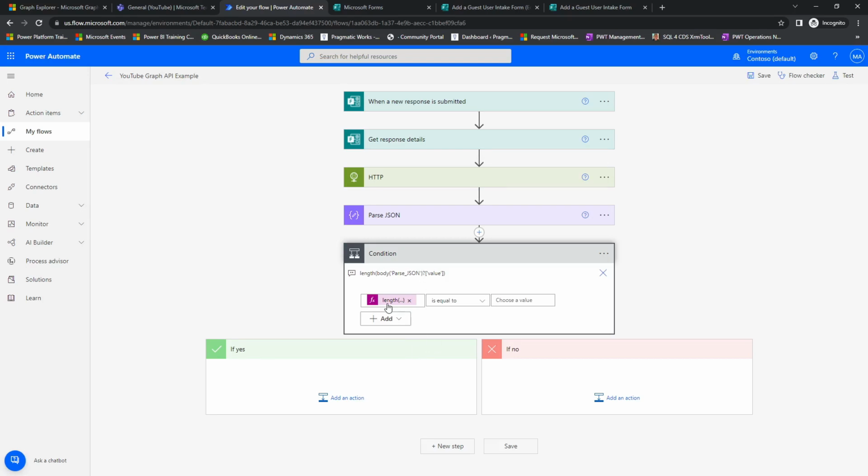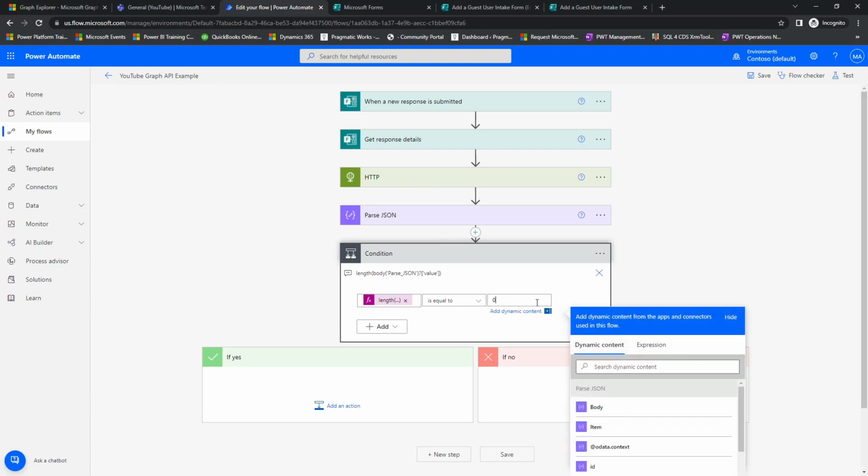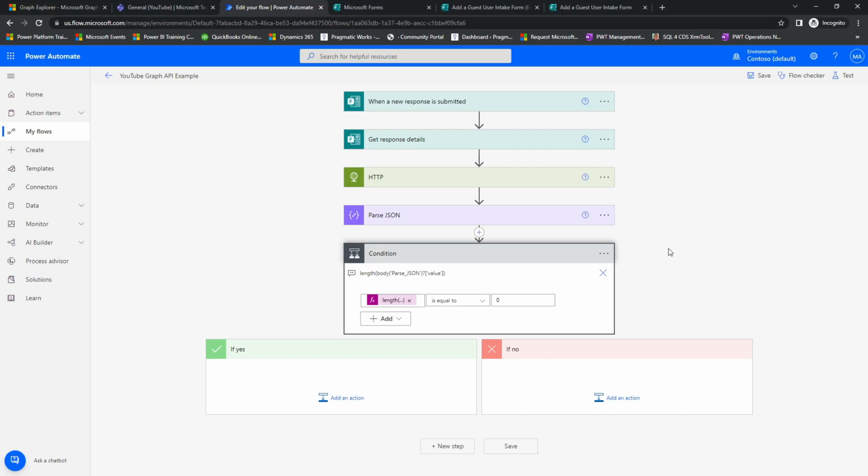All right, but we're going to say if the length of the value from our parse JSON is 0, that would mean that it's null. It's blank. There's nothing there. So if it's 0, then I want to send it down the left path. If it's not 0, then it's going to go down the right path.